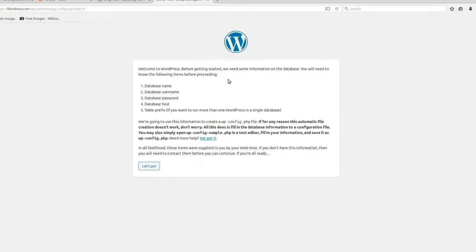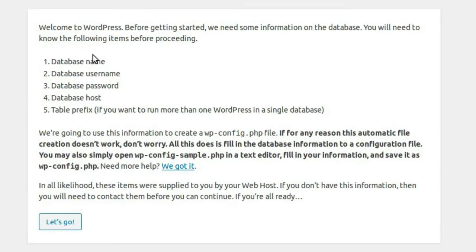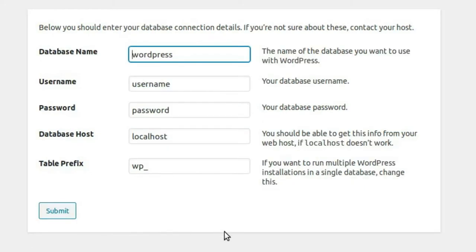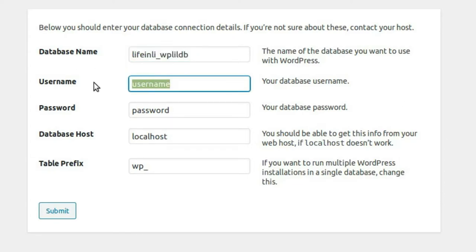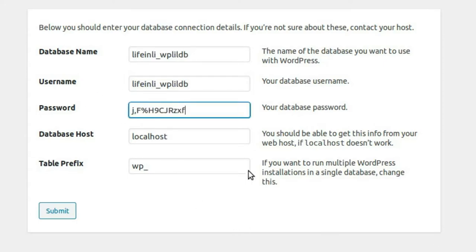So go ahead and select your language here. It's going to tell us that we need the database name, username, password, database host, and table prefix. We will walk through what all that is. So for the database name, this is the database name that we created. And remember, we set the database name and the username as the same. And then we did our password, so we're going to paste in the password.